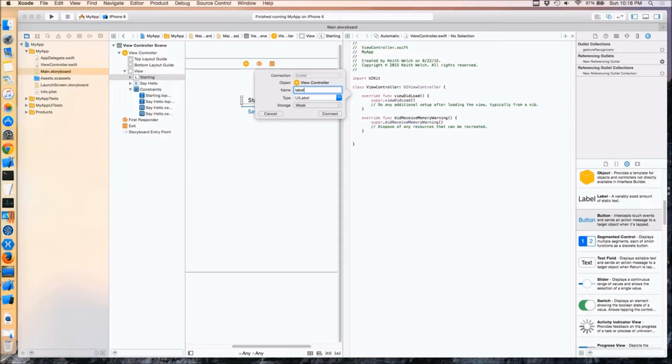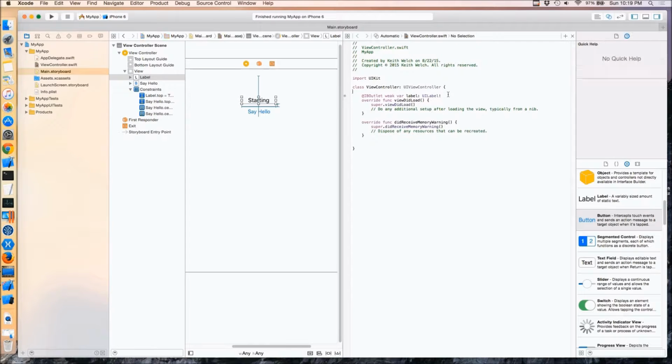Now it wants a name for that outlet, and I'm just going to give it the name label. And we'll connect that to our code. You'll note that it uses the type UILabel. So in my code, it's going to be using the class UILabel for any of the properties or methods of this object. So there's the declaration of our outlet for our label.